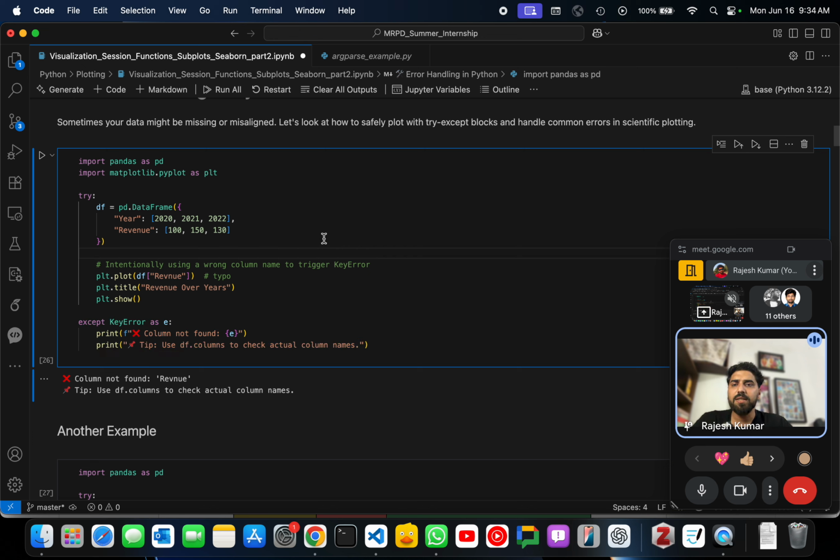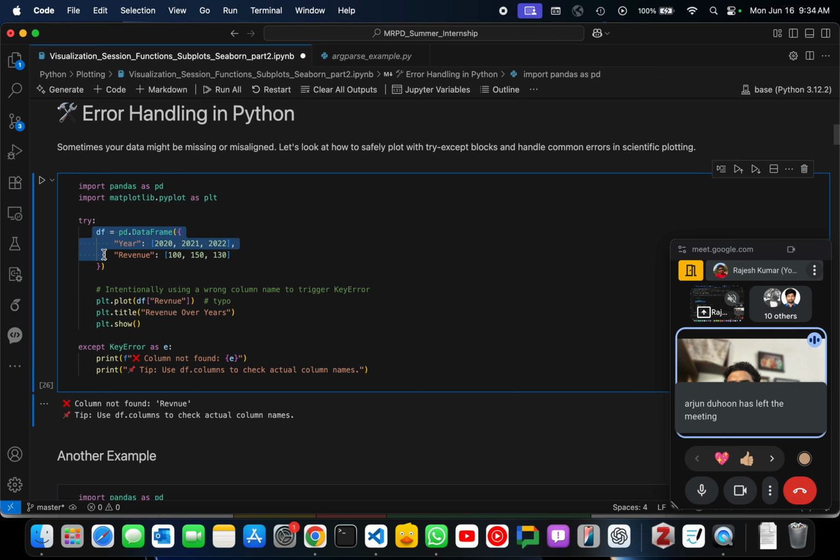So the example is, I loaded a data frame, and I have assigned this column to some values, I declared the name of the column. So there are several ways to define a data frame. I told you all the things.